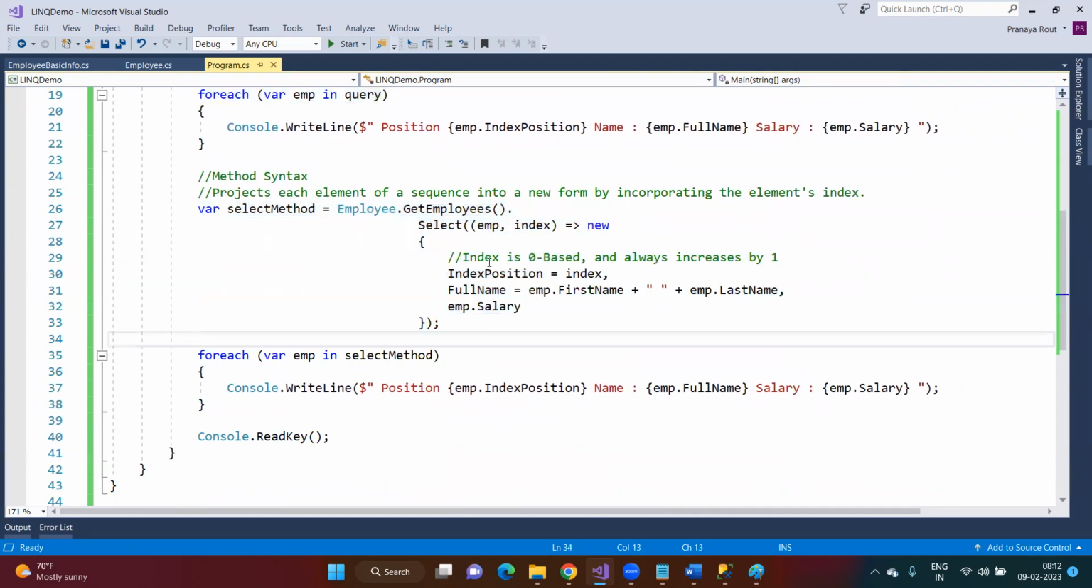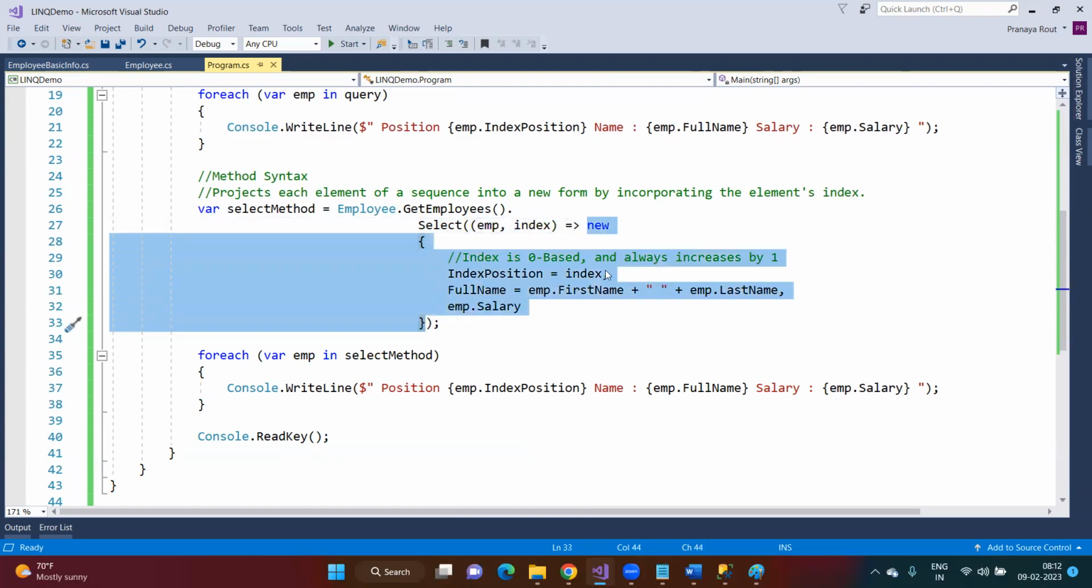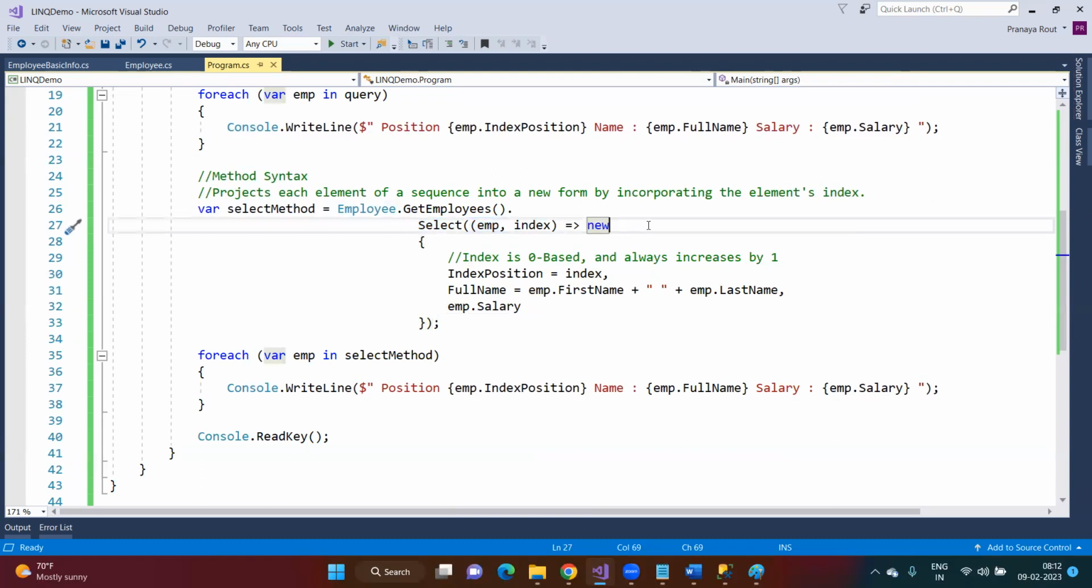So inside this method syntax, you can see the select method. Previously, we were passing only the employee object. Now I'm passing employee and index, right? To this lambda expression, I'm passing both the employee and the index position of the employee, and I'm creating an anonymous type. Why anonymous type? Because we have not specified the name.